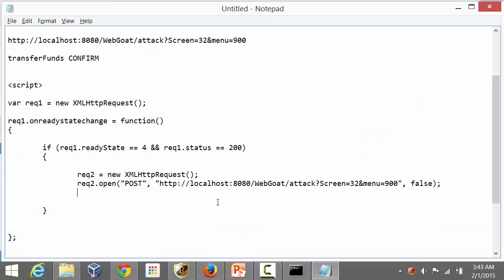So in the case of post, if you recall, we need to set the appropriate headers in this XML HTTP request. So I'm going to do a request2 dot setRequestHeader, and the header of course is going to be Content-Type, and then basically we mention the content type. Now the content type is going to be application/x-www-form-urlencoded.